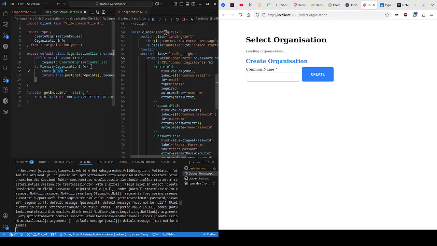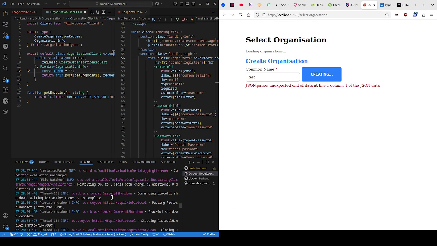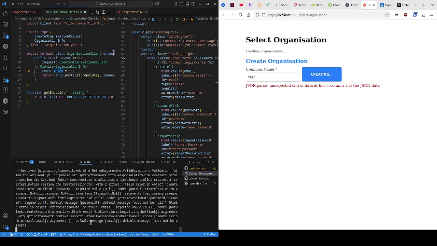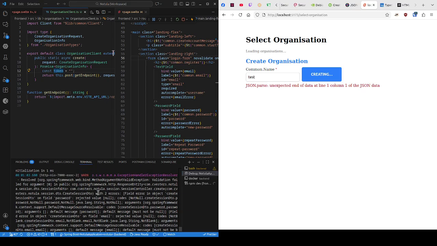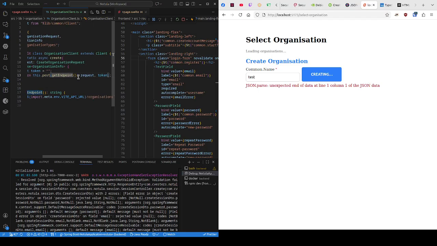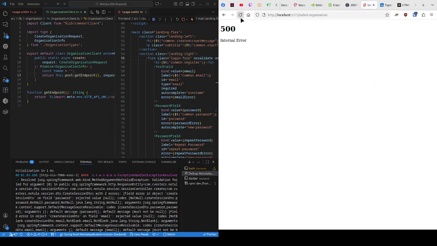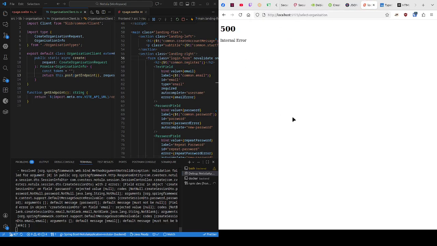So if I would go back to this now and I say here test and I say create, then it still says error. Why is that now? Because of a different error, of course, because default message must not be blank. What is it saying? To error create session DTO. I'm not creating a session DTO, I'm creating an organization. Do I have to refresh it? Why do I get an internal error currently?